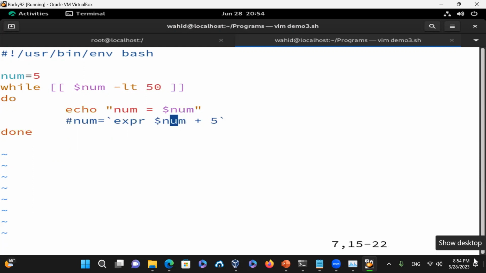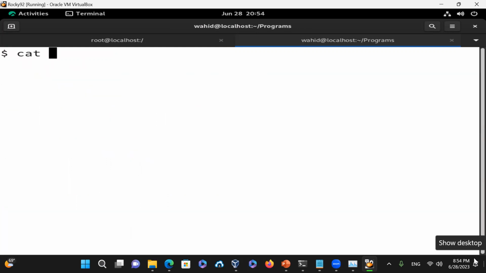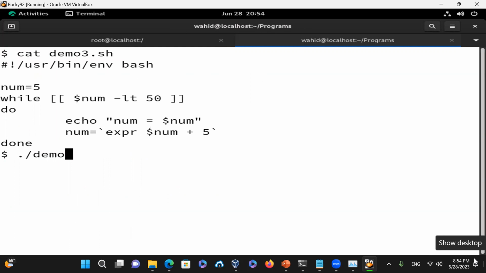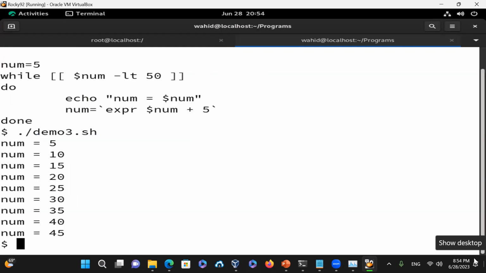Do this one, and then we have to increment it, otherwise it's going to go into an infinite loop. And then we get rid of this blank line here, clear screen, cat demo3.sh, and run demo3.sh now. It runs at 5, 10 incremented, and then at 45 stops. And so the power of shell scripting and other programming, Python and other ones, are all there.